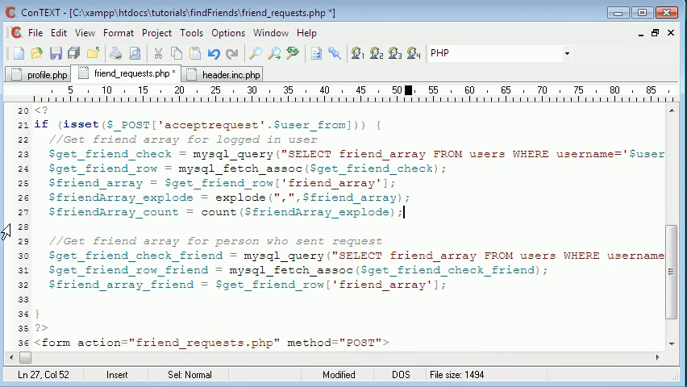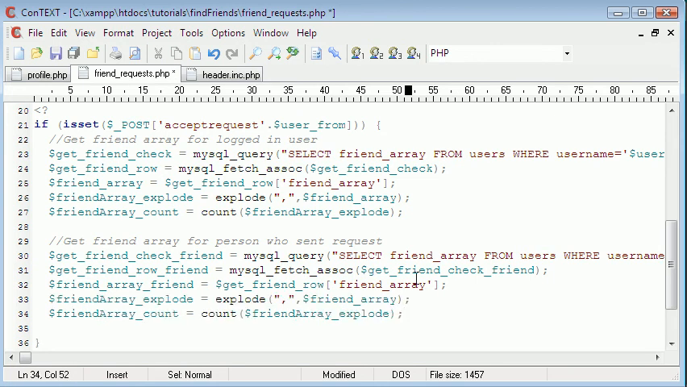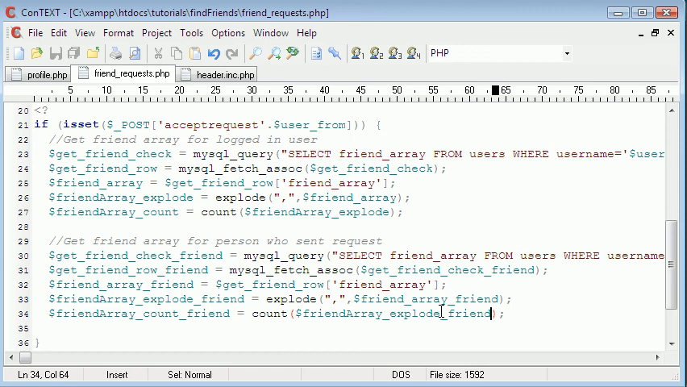Okay. So now we have the query for the logged in user. We just copy this and change the name of it. So friend array explode, we just change that to _friend. Just once again, so it's different. And friend array, friend array explode _friend. Okay, so that's a lot of it done now.